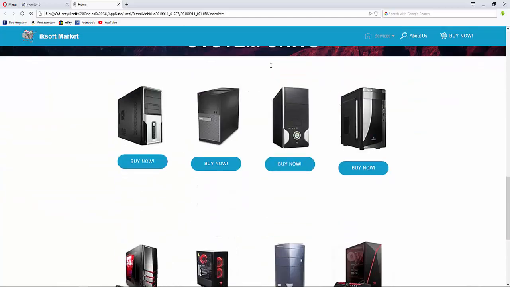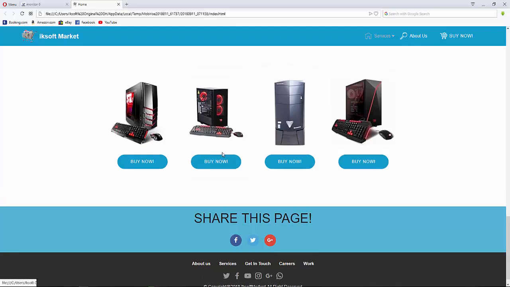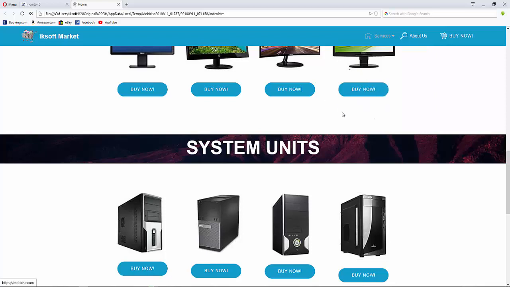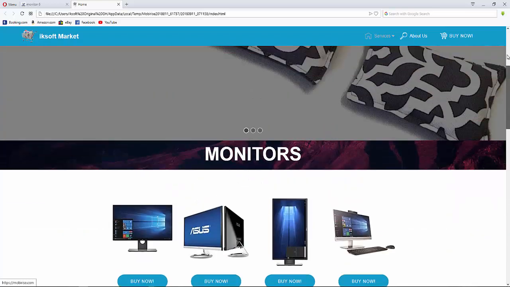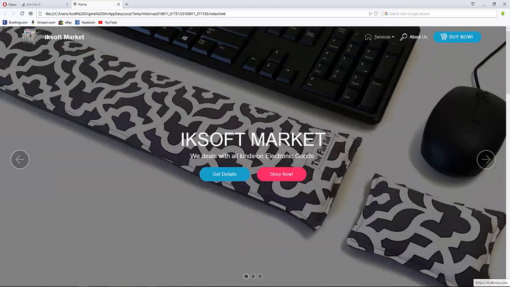So guys, in our next lesson we will be looking at how to create separate pages for these options. So we have the home. We will be getting the system unit, the monitor, the batteries, the cables and wires, mouse and keyboards, and then the others. But for now we will be working on the system unit, right? So let's create a new page for the system unit.